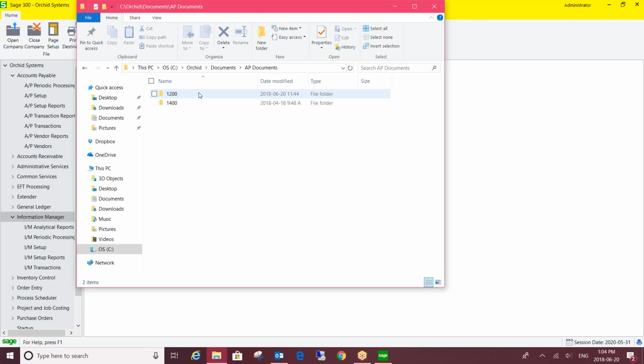So I have a folder called AP Documents, and then I have separate folders for each of my vendors because I'm choosing to link to the vendor and store documents based on the vendor. Now, Document Management Link is sophisticated enough that it can create some folders for you. If I were to store a document for a new vendor that didn't have a folder, then Document Management Link would be able to create that folder and then store the document within. So our first example is going to be around vendor 1200. I just have these two documents currently stored for vendor 1200.